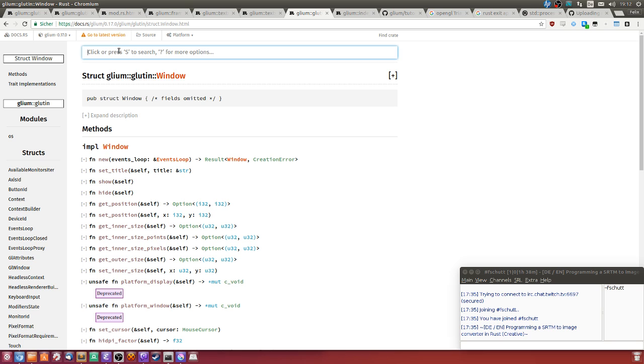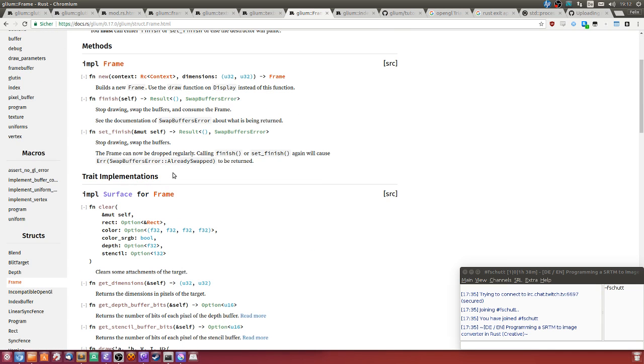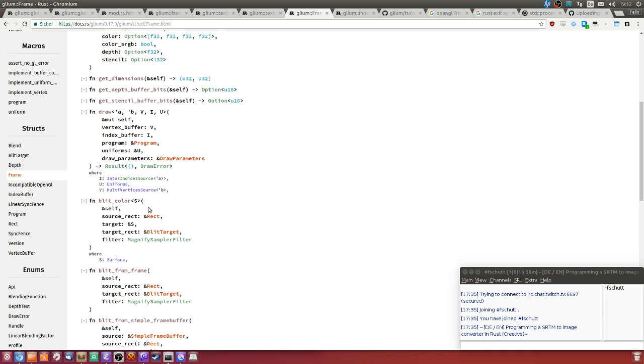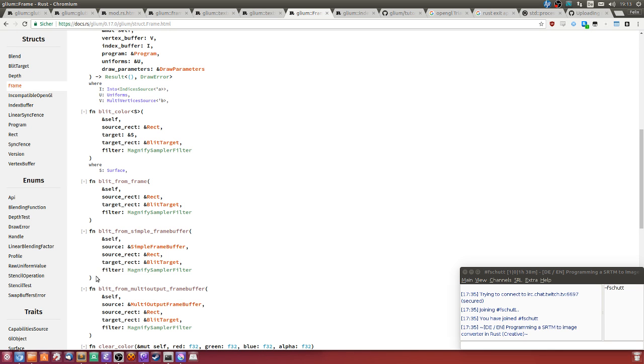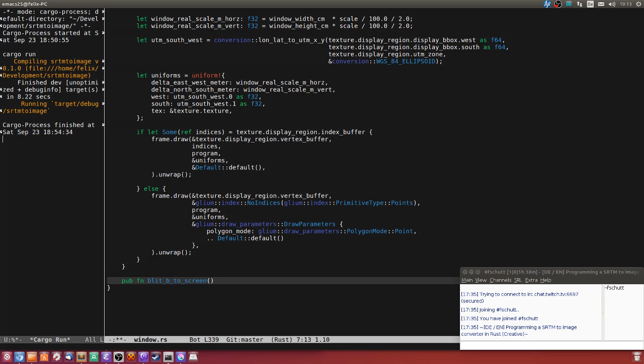No, we have the frame, because this will still split from simple frame buffer, right? We can say, okay, split from simple frame buffer, split back buffer to screen, split frame buffer to screen, display.